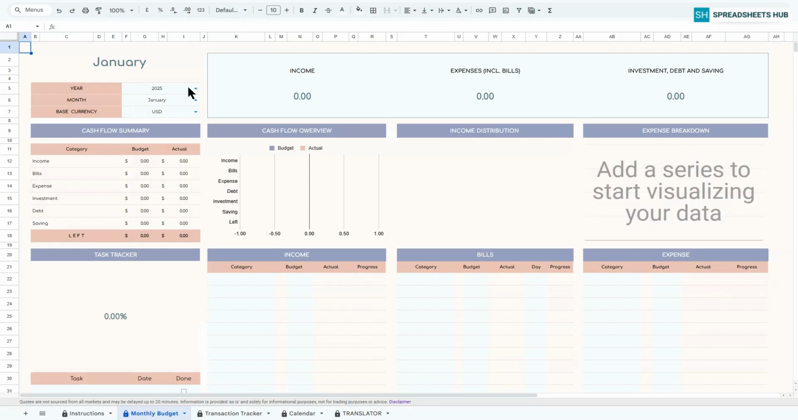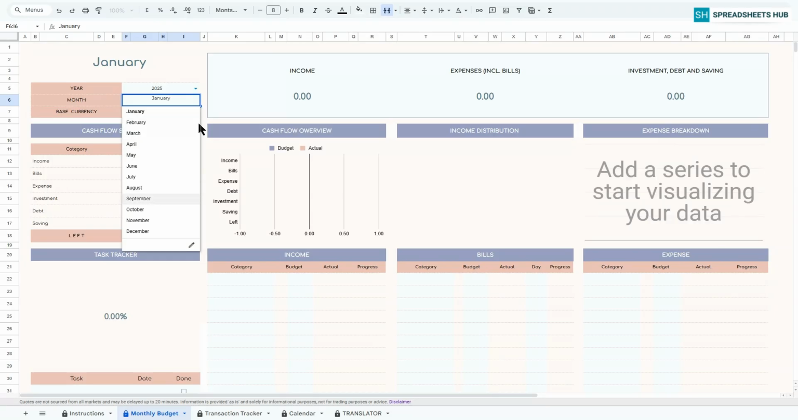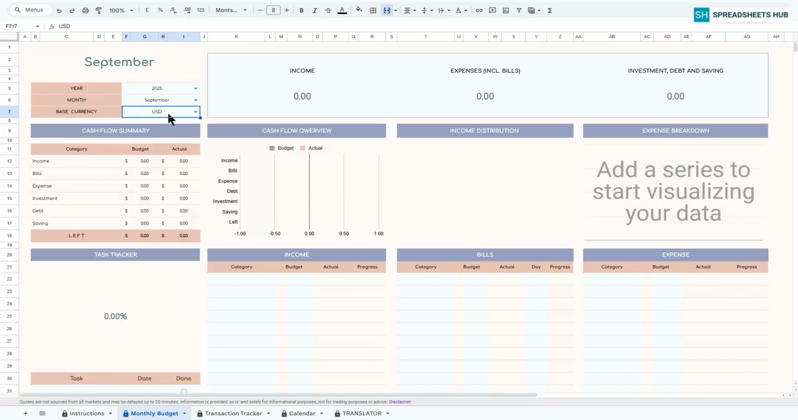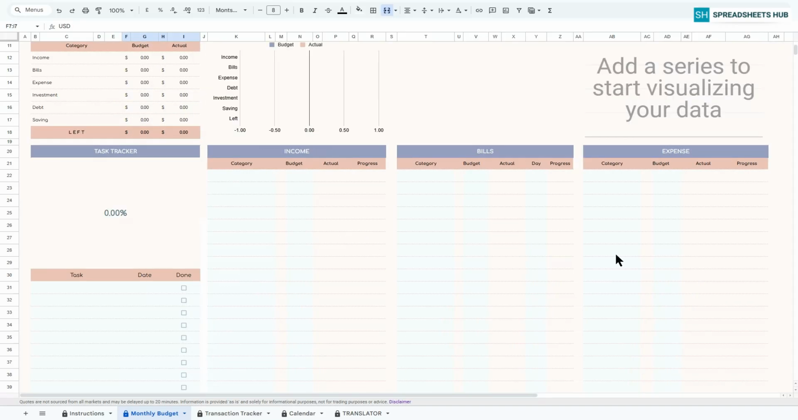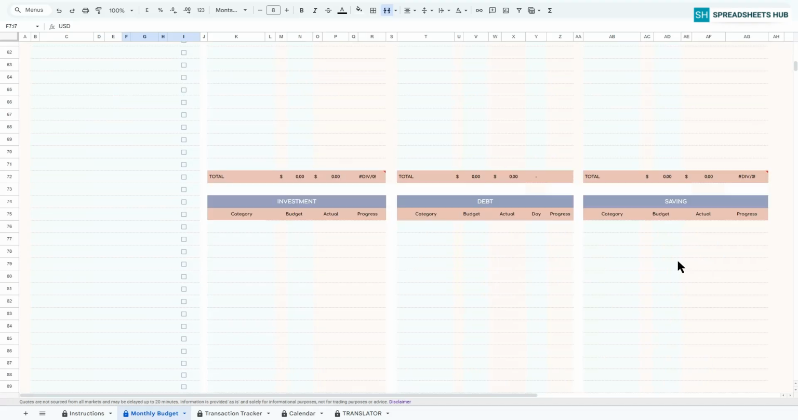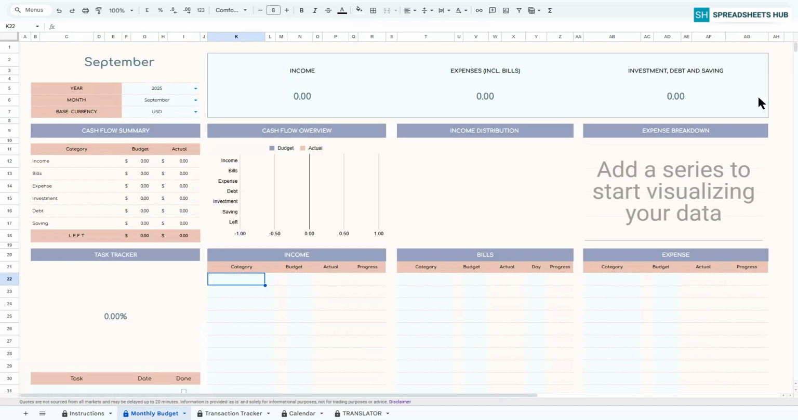To begin filling in the data, you need to specify the year, select a month, and select the main currency. Begin by setting up your main categories in the income, bills, expenses, investment, debt, and saving tables. Let's enter examples of income categories. And enter the budget amount.